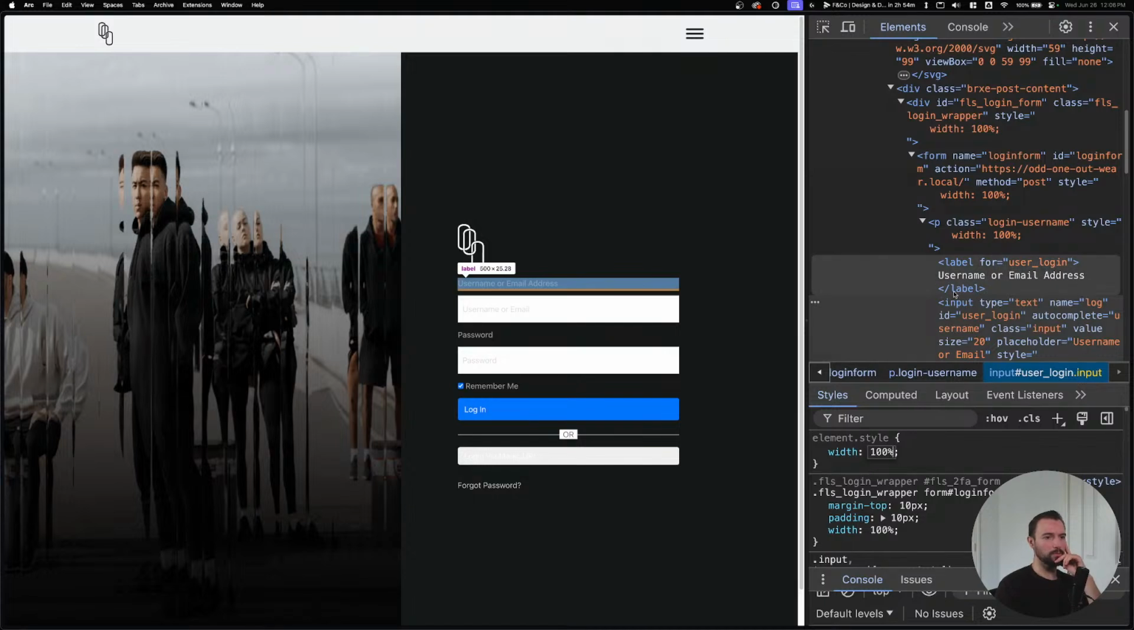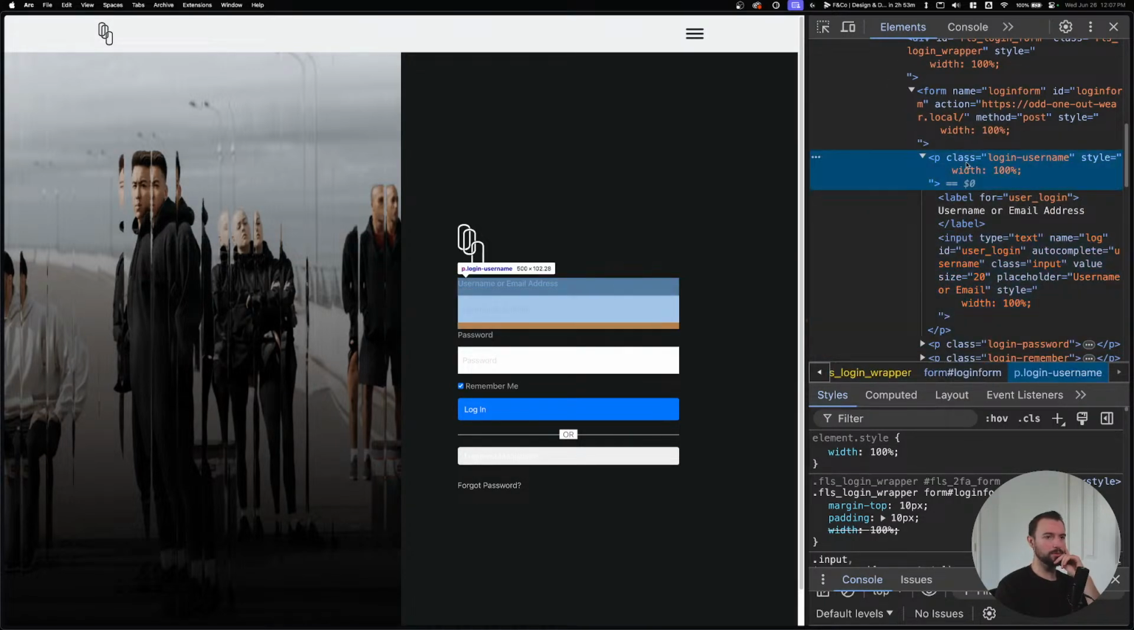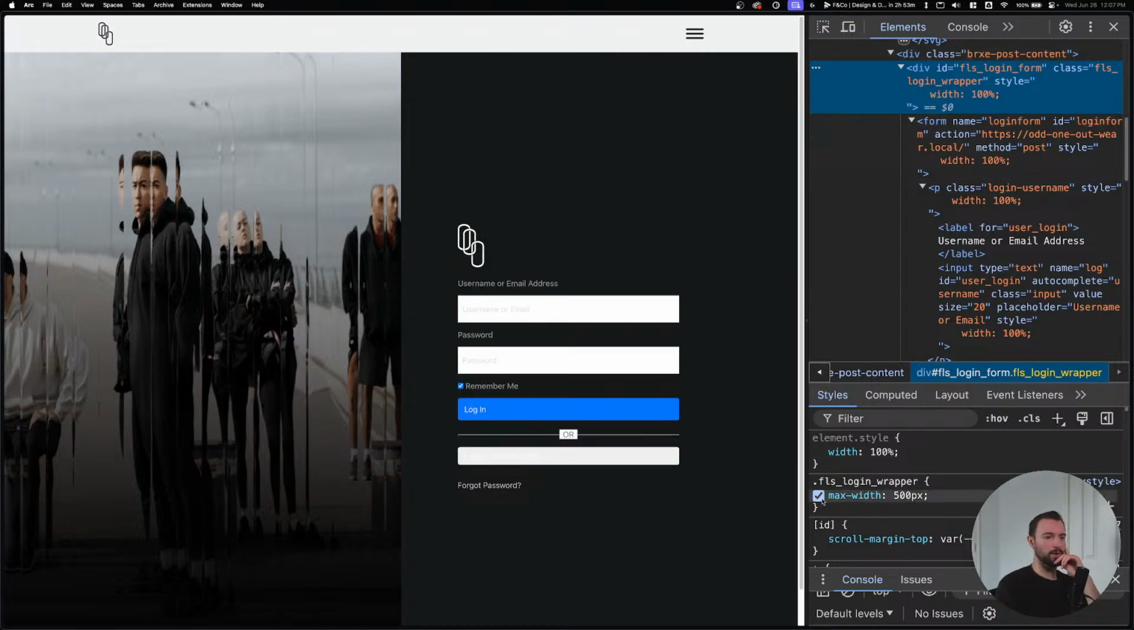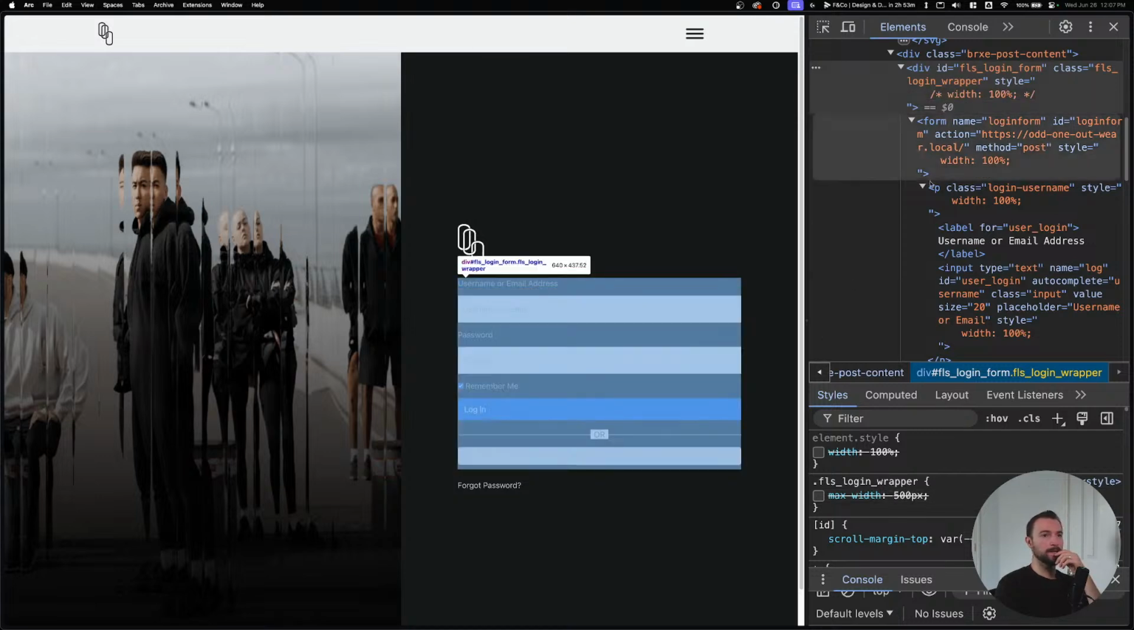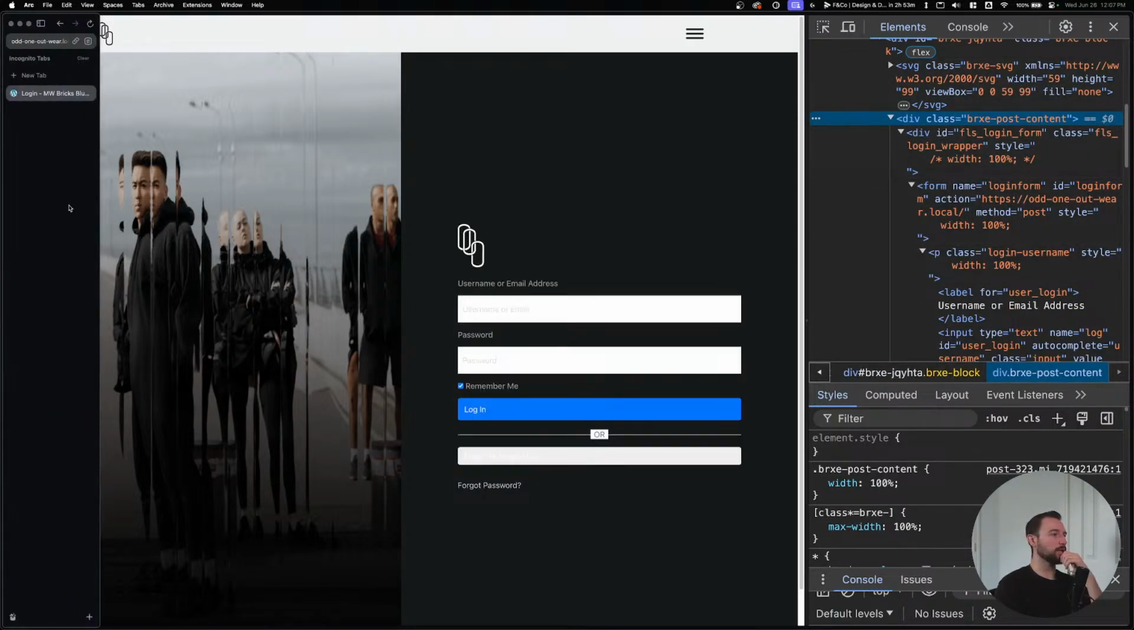Where input, label, right here, max width 150 pixels. So my login wrapper, that's why. Okay, I need to reset that. So let's go ahead. This is the BRX post content. I want to give this a custom class.